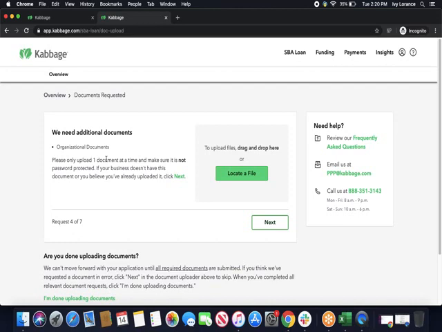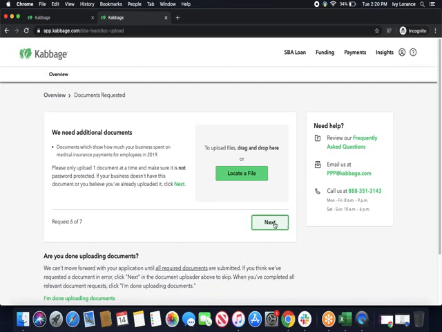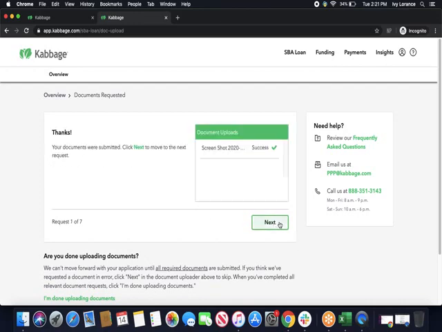Organizational documents. Please only upload 1 document at a time and make sure it's not password protected. If your business does not have this document or you've already uploaded it, go ahead and click next. Next, additional documents that support your average monthly payroll in 2019. Again, if you don't have any of this documentation, press next. And then documents which show how much your business spent on medical insurance payments for 2019. If you don't have this, press next. And then documents that show how much your business contributed towards retirement of employees in 2019. Locate that file, go ahead and press next.